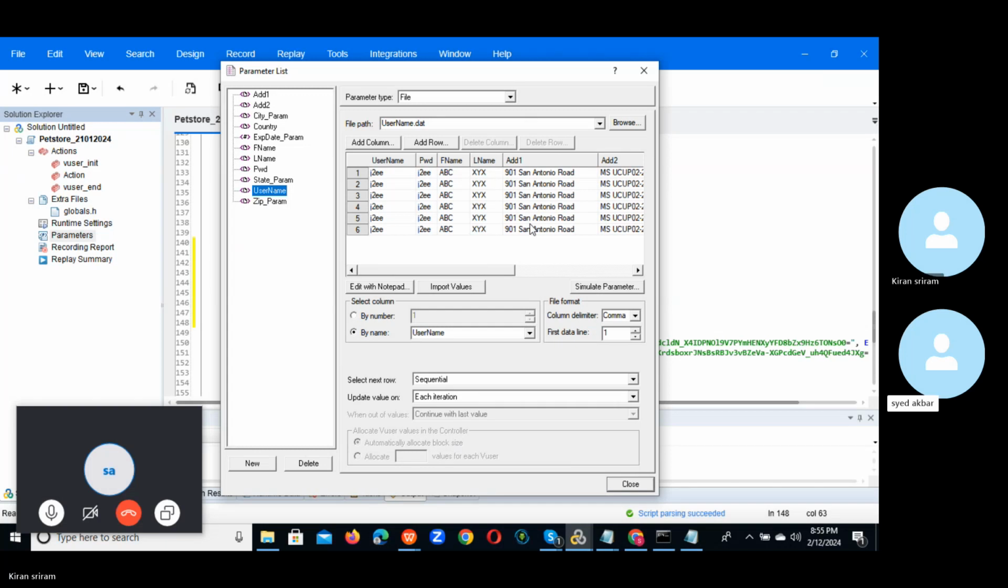Okay. So here we require two scripts. One is for the test data and one is our actual script. Whatever data we have prepared, we can use in the actual script. Okay. So this is actually the parameterization concept.